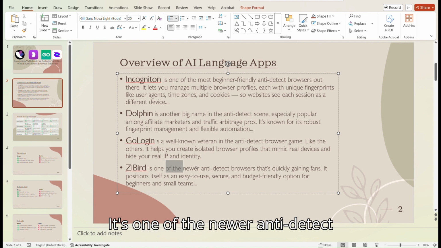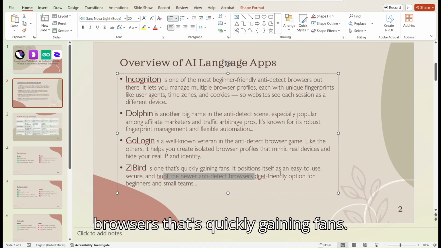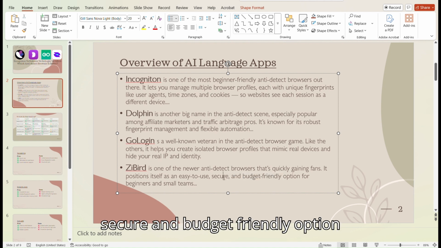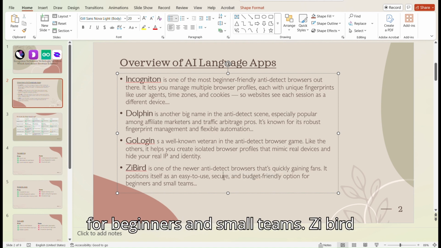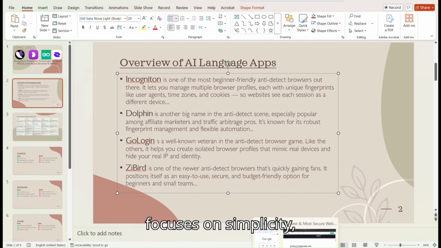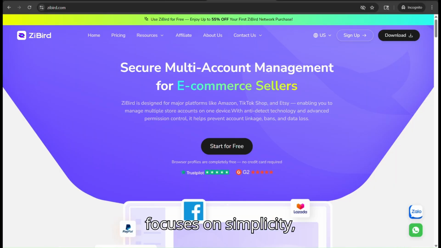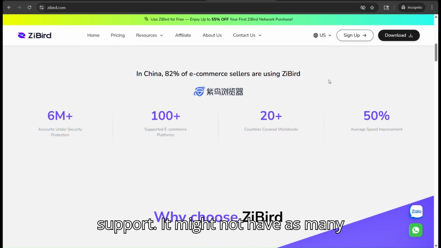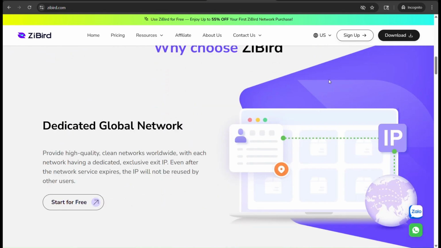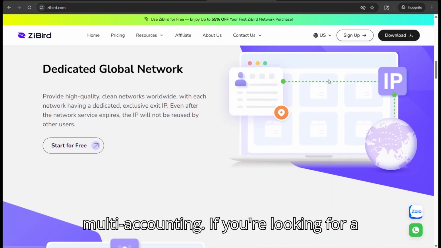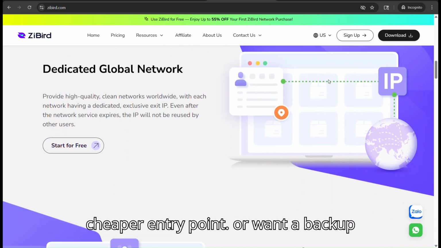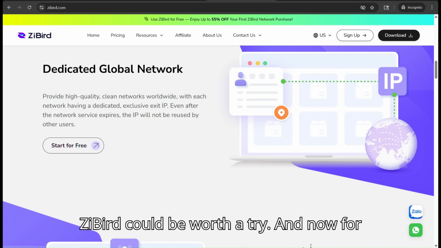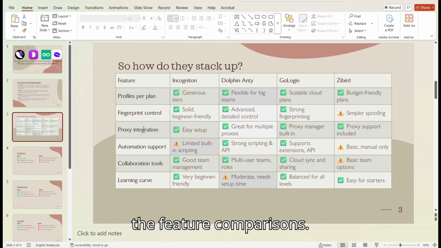ZBird is one of the newer anti-detect browsers that's quickly gaining fans. It positions itself as an easy-to-use, secure, and budget-friendly option for beginners and small teams. ZBird focuses on simplicity, stable fingerprint spoofing, and good customer support. It might not have as many advanced options as Dolphin, but it gets the job done for day-to-day multi-accounting. If you're looking for a cheaper entry point or want a backup browser for your startup, ZBird could be worth a try. And now for the feature comparisons.